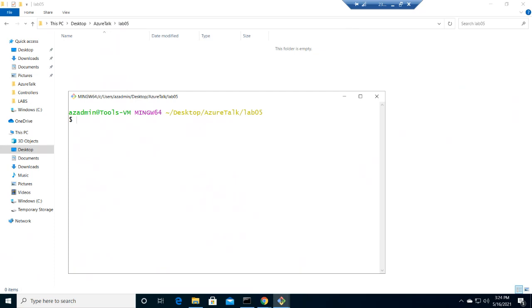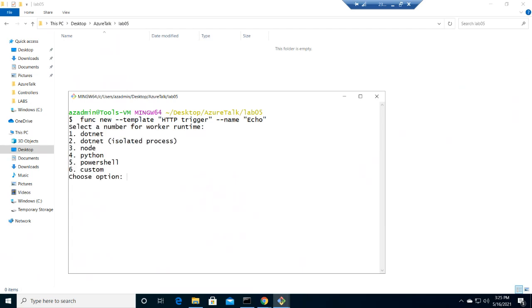Now we are going to create a function locally on our local computer. Last time we did it through the portal, this time we are going to create it through the local computer. So what we need to do is simply run this command, func new template. We are using HTTP trigger and the name echo. So this trigger will only echo.